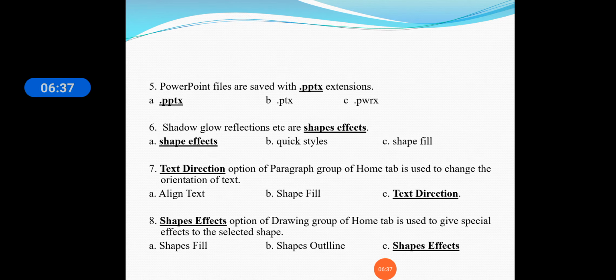Fifth one, PowerPoint files are saved with dash extension. Options are A .pptx, B .ptx, C .pwrx. So the answer is .pptx, which is the extension of PowerPoint files.